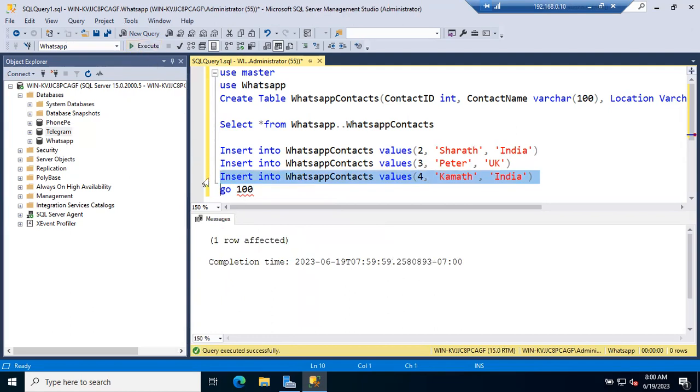So instead of doing like this, if I use the go 100 for this statement, the same statement will run for 100 times. It will insert 100 rows in that particular table.